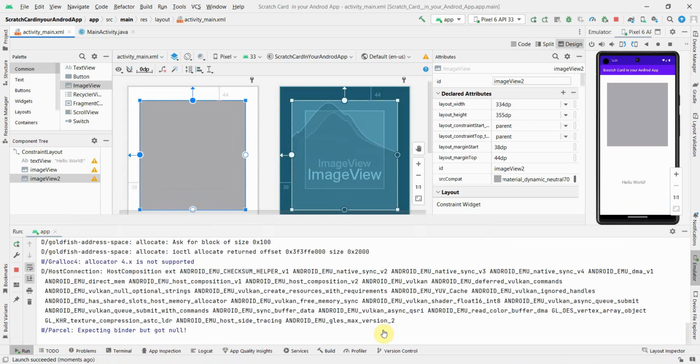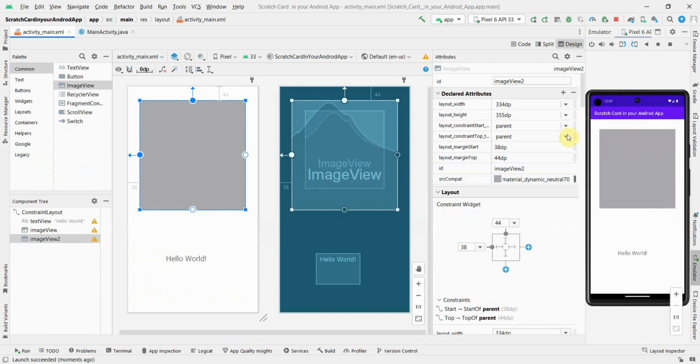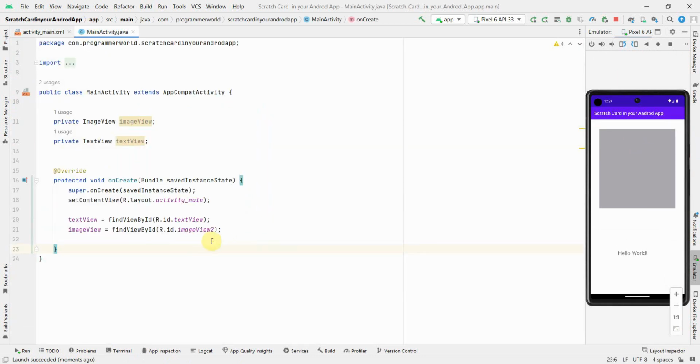Perfect. On rebuilding, I can see on the right hand side, my layout has come up, and all the errors have gone. If I go back to my Java code, yeah, perfect. It's identifying now. So I think it was just a compilation error. I had to recompile the code. Anyway, so now I can proceed.